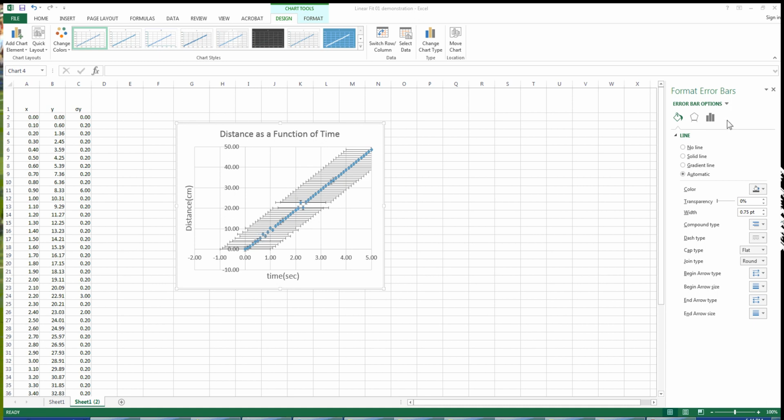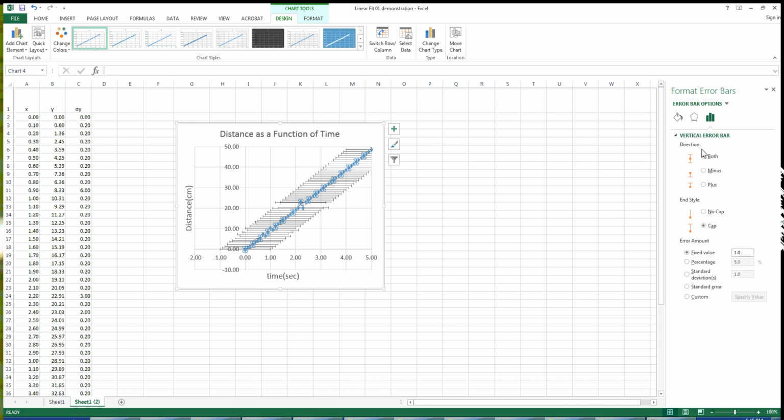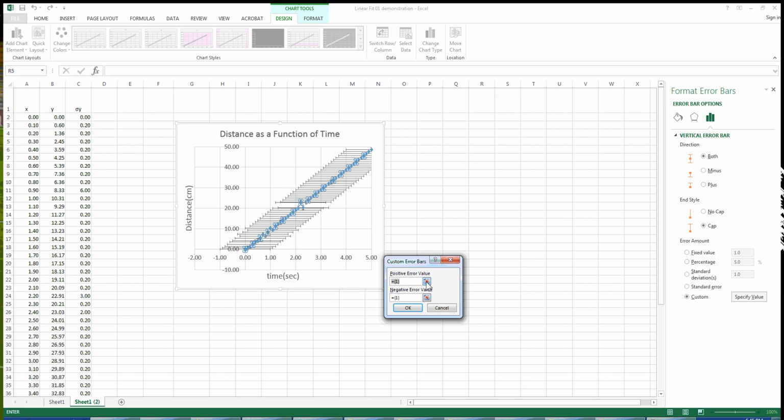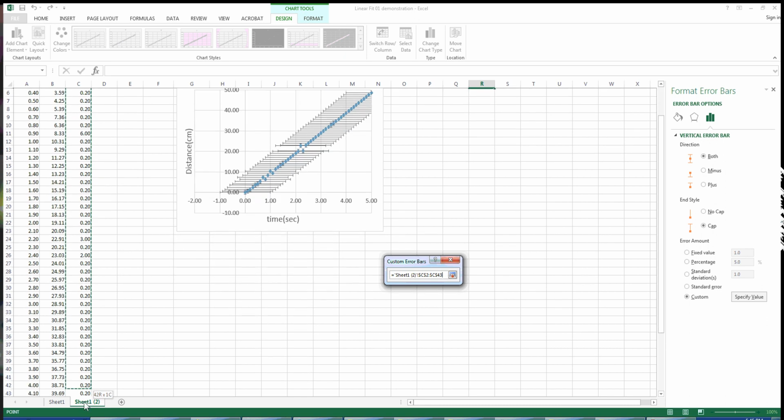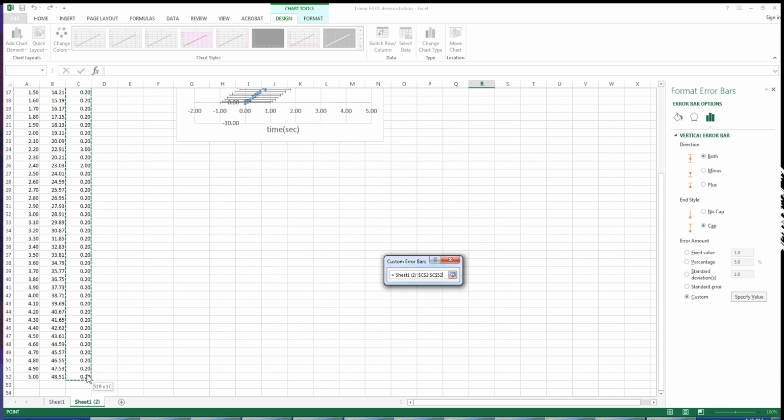Okay, so far so good. So you go over on the right here, error bar options. So we want to click these bars here, and we want to do not a fixed value, but we want to do custom, and then we're going to pick which one we want, and of course we want to use these. There we go, and that's the vertical error bar, and I believe that's all we need. Now we'll do it for both directions.